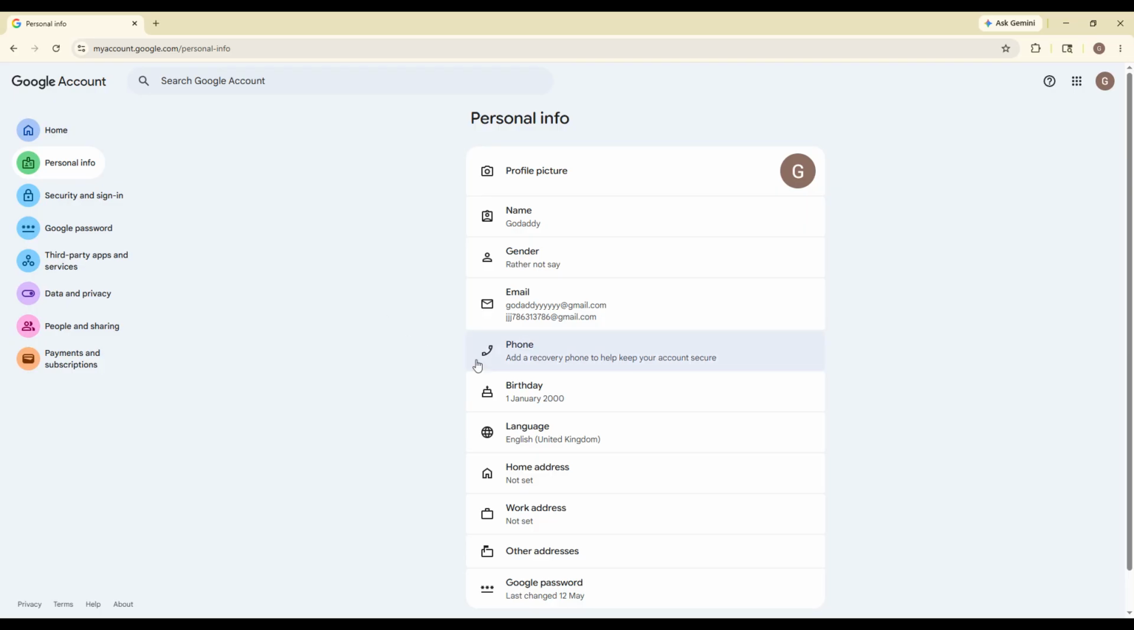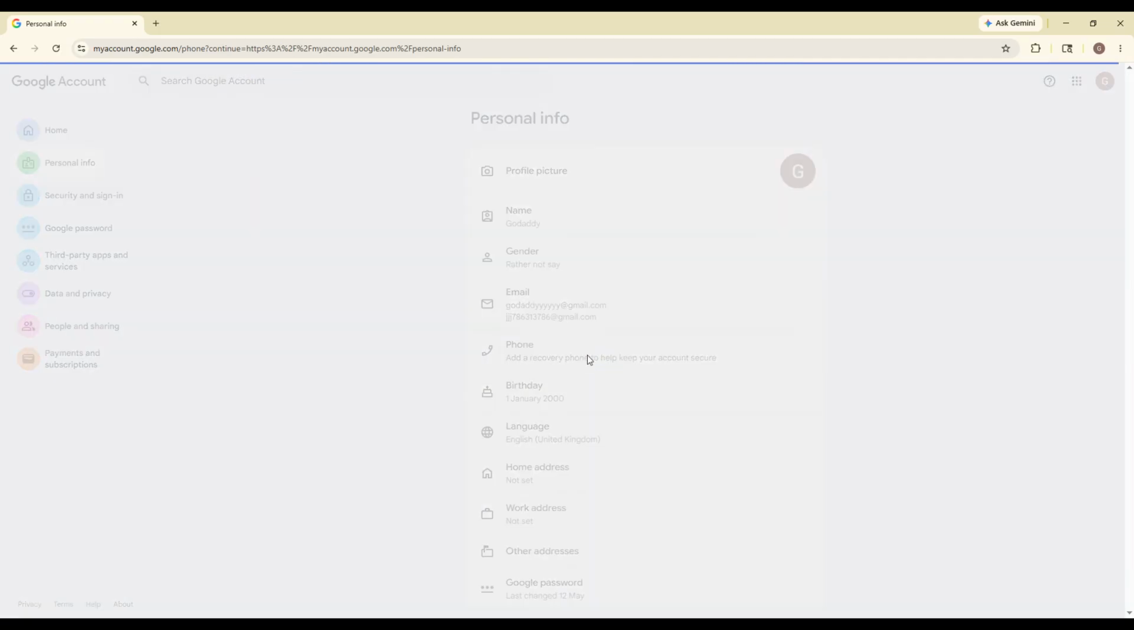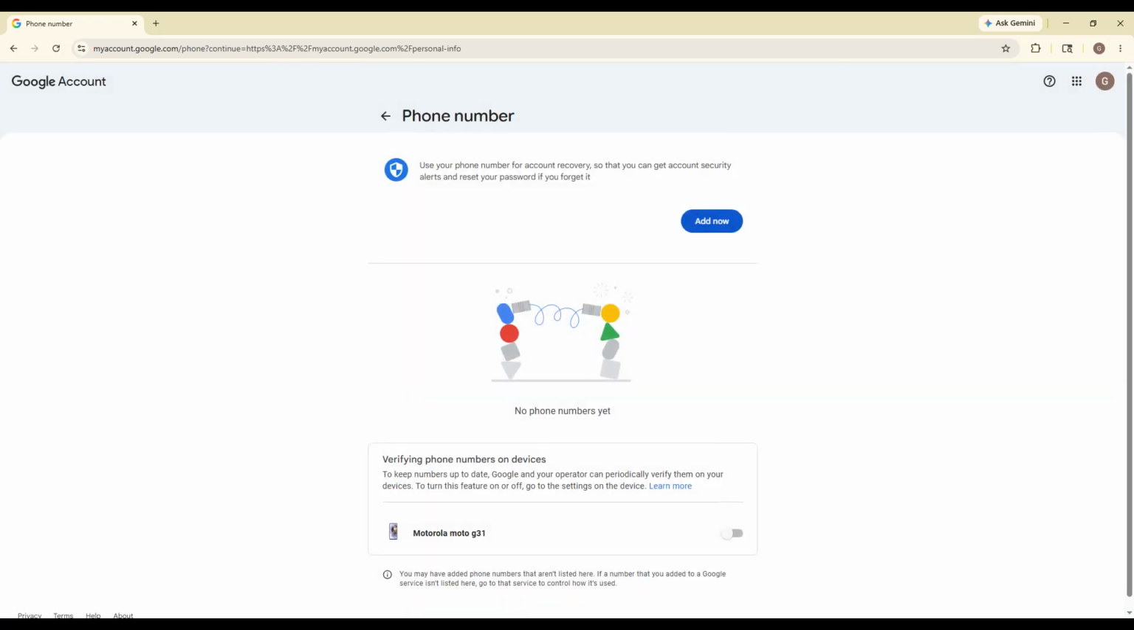After you sign in, look for the section called Contact Info. In this section, you'll see your personal contact details connected to your Google account. Find the phone option and click on it. This will open the phone number settings for your account, where you can view and edit the number currently saved.